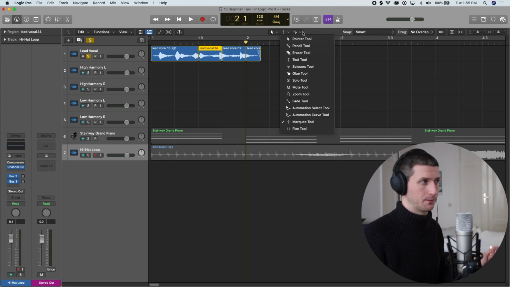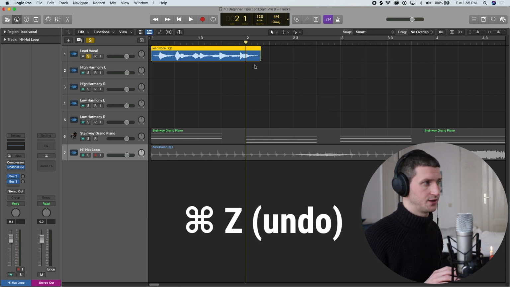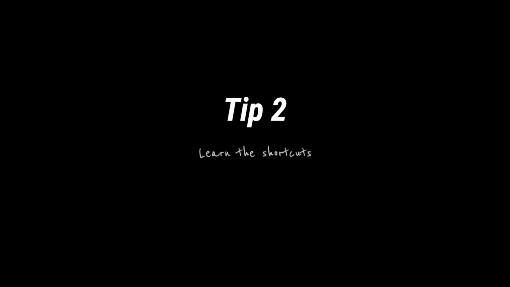And that's when you would go up and switch the tools in your command tool or your right click tool or your left click tool. Okay, let's command Z this and then continue with tip 2. Tip 2 would be use the shortcuts available in Logic.